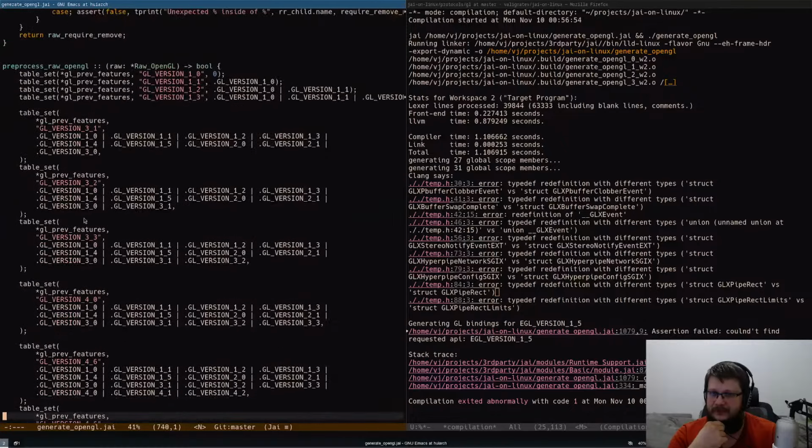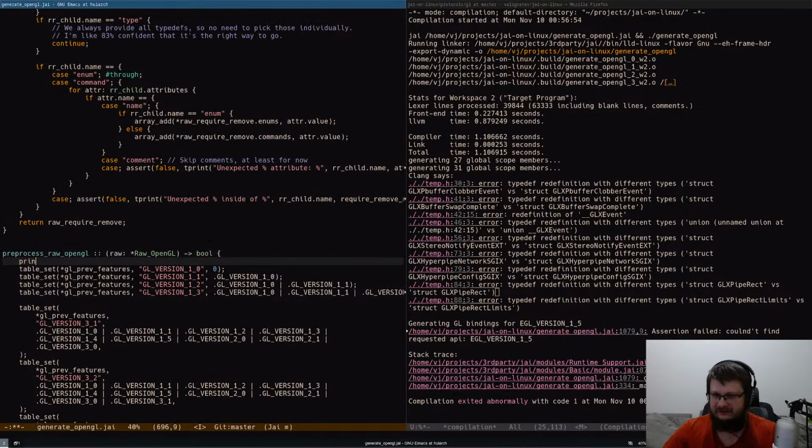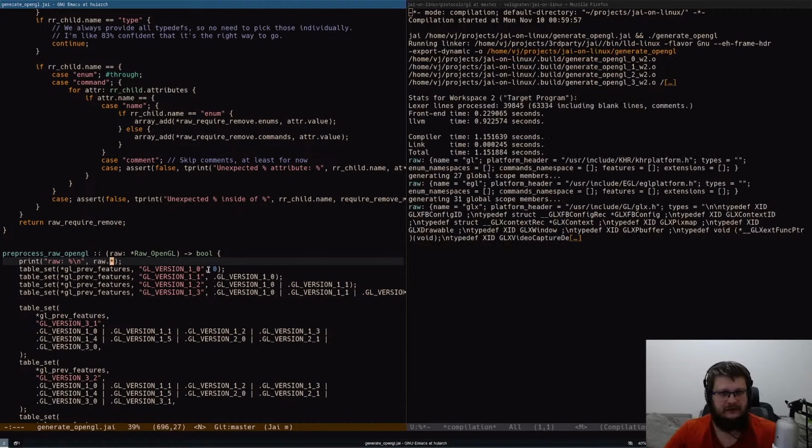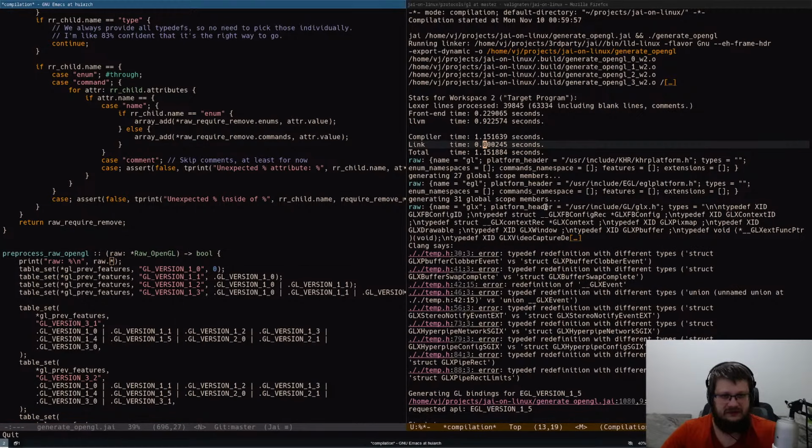Let's maybe print. Let's just print. So we have GL, EG. Oh my god! Emacs is dead. So we have GLX, we have platform header, we have types. Yeah, I think I need to run this program outside of Emacs.